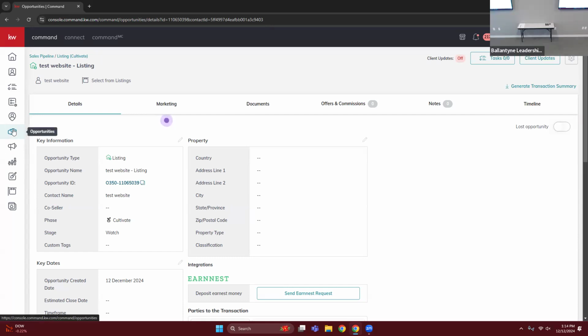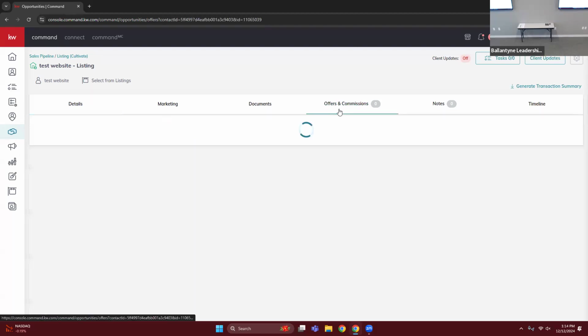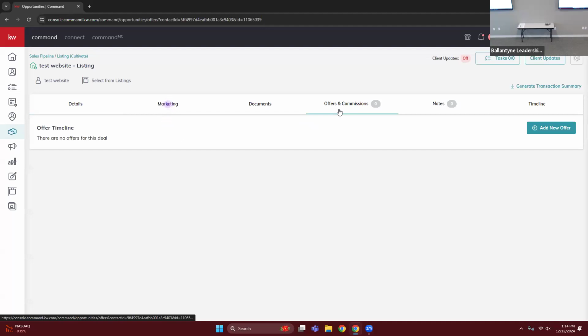So again, we're in the Opportunities tab, and you can simply click on the opportunity to open it up. And let me know if I lose you guys at all. Of course, this is for you, so I'm happy to backtrack. And we'll click on Offers and Commissions. Okay, so Offers and Commissions on the white toolbar.